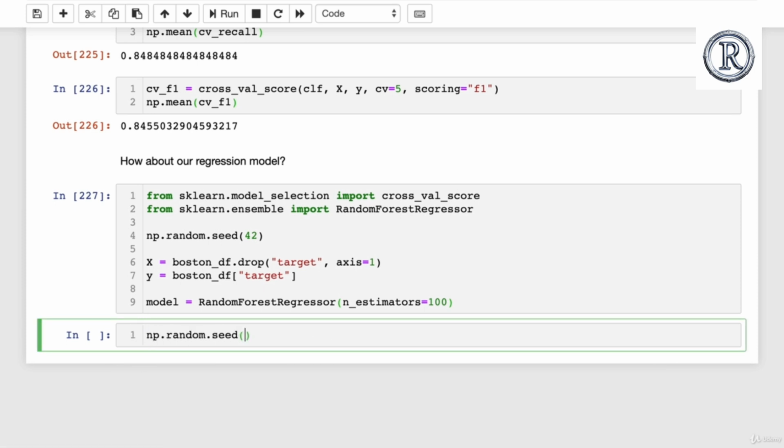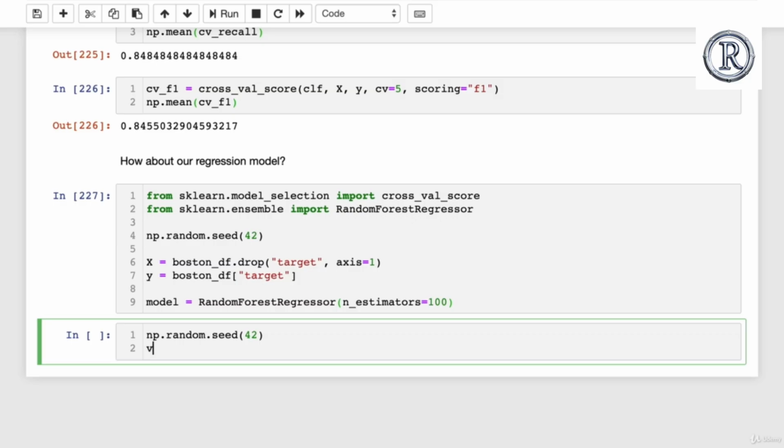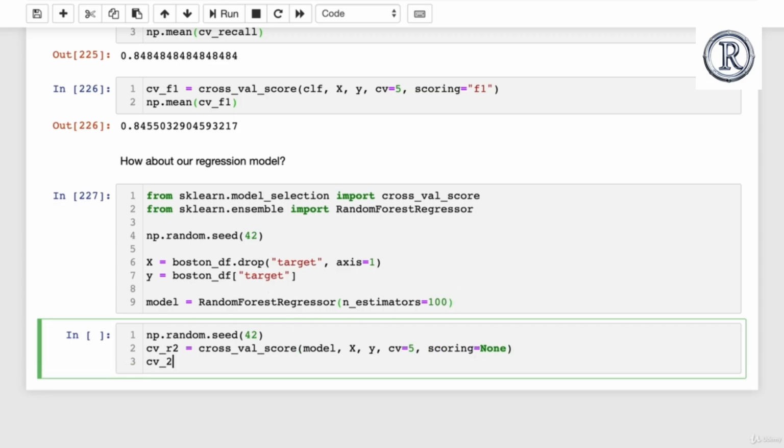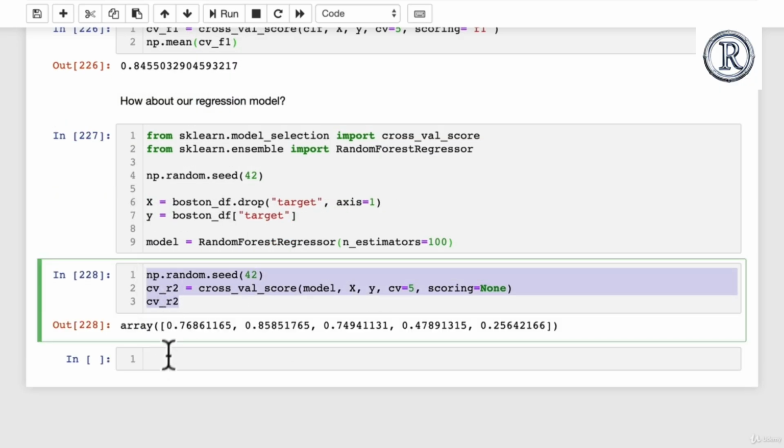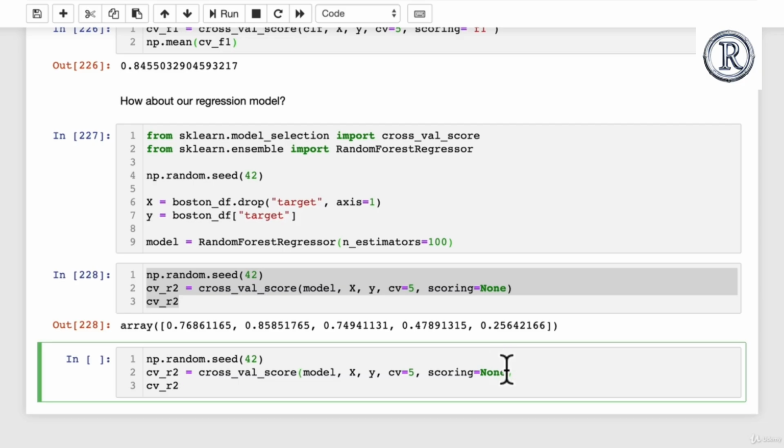So np.random.seed, and then we're going to go cv_r2 equals cross_val_score, model this time, X, y, cv 5-fold cross-validation. Let's do scoring equals None, right? And then we're going to output cv_r2. Then we're going to copy this exact code. Boom. Remember, cross_val_score uses the default evaluation metric in the score function if set to None.